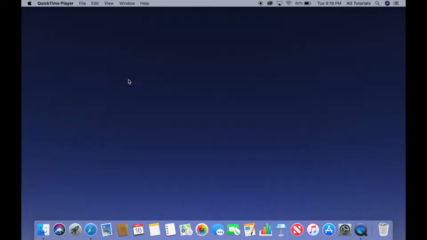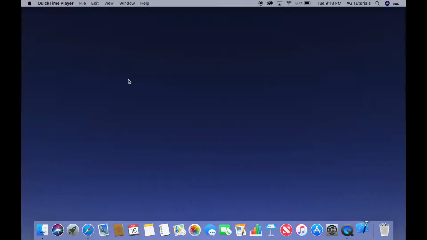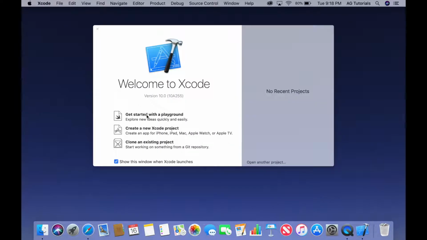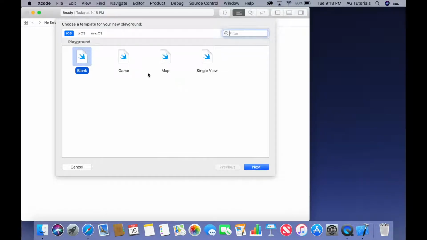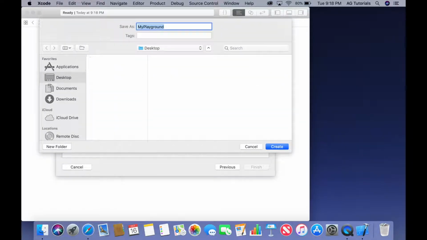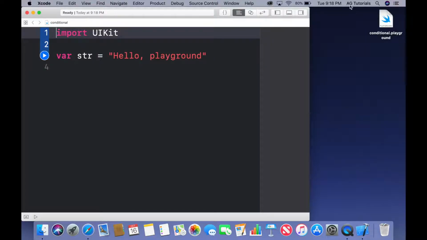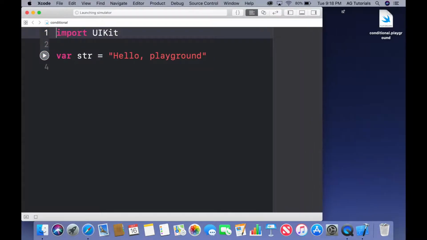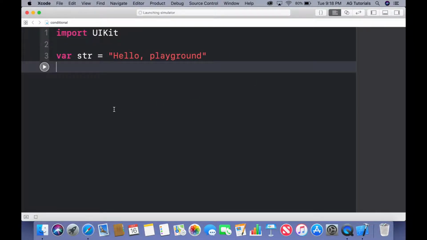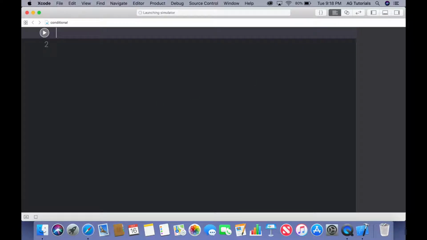So let's get started by creating a new playground, just like we did in the last video. I will create a new playground and simply call this a conditional. Of course, you can name it whatever you want. I'm just naming it this way so I remember what this is, and delete all of the code.